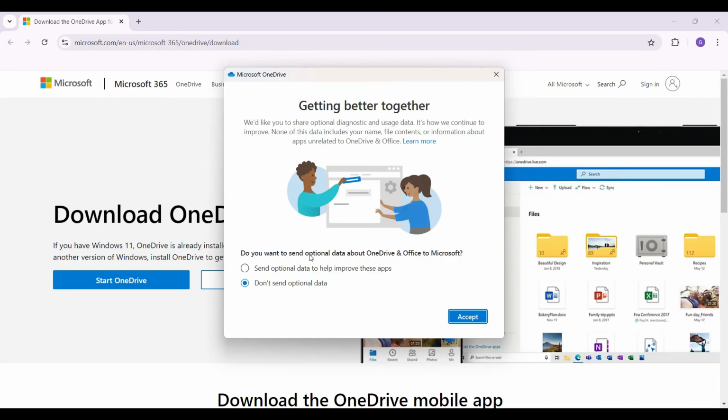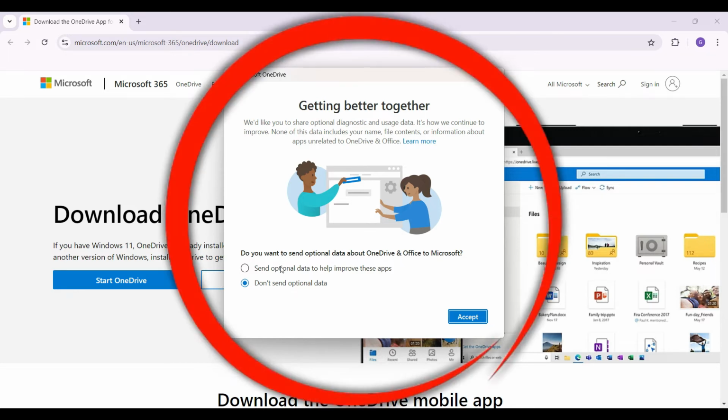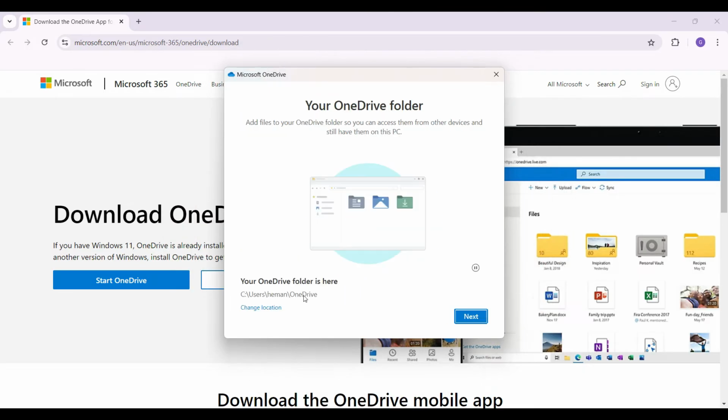Do note that you can send optional data about OneDrive and Microsoft Office? Well, it's up to you. Select the choice that you wish. For now, I don't want to send optional data, so I'm simply gonna stay on this option and hit on accept. From here, it's gonna ask you to select your OneDrive folder location.